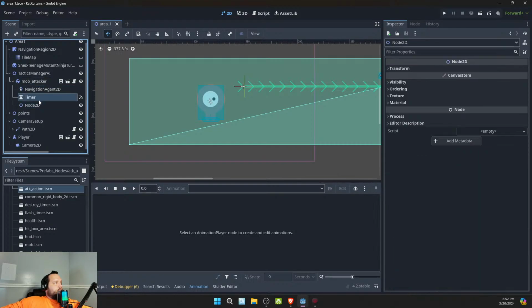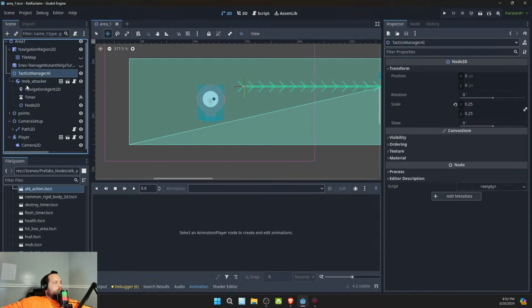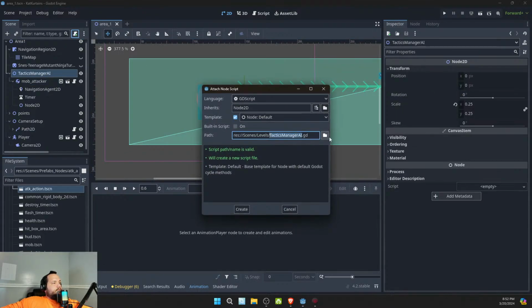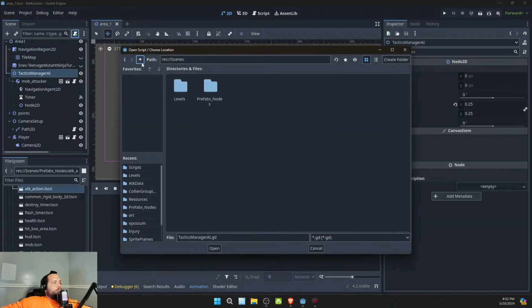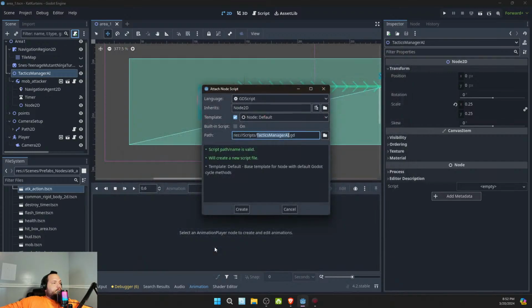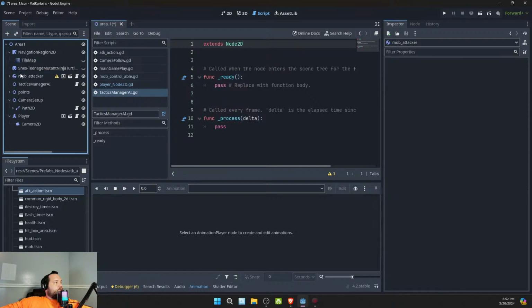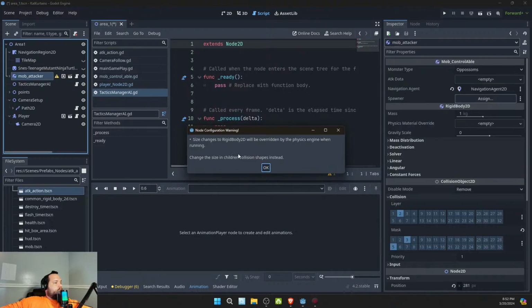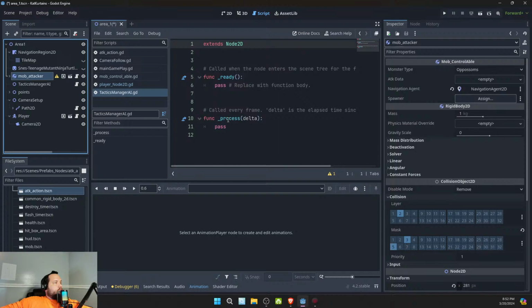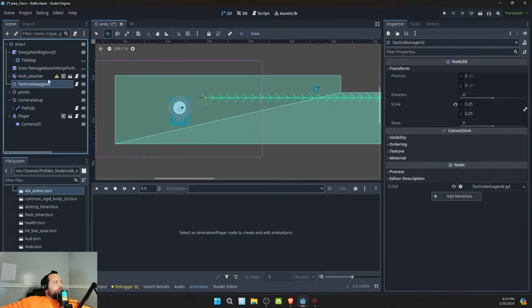All right. All right, so let's go ahead and create this tactics manager script here. Go here, go up, up, scripts. And open, and yeah, 2D node's fine. We'll go ahead and just move this out of the way. Oop, what you complaining about? It's okay. All right.